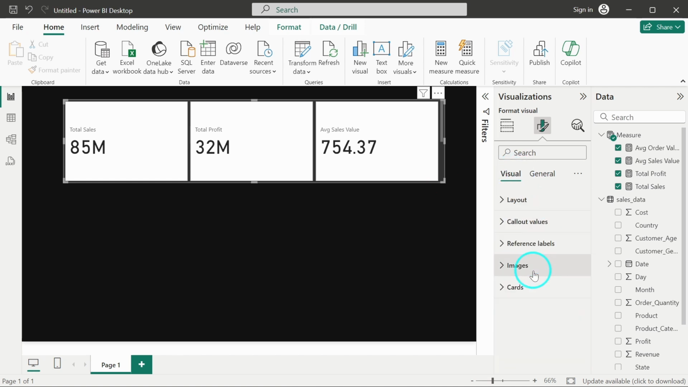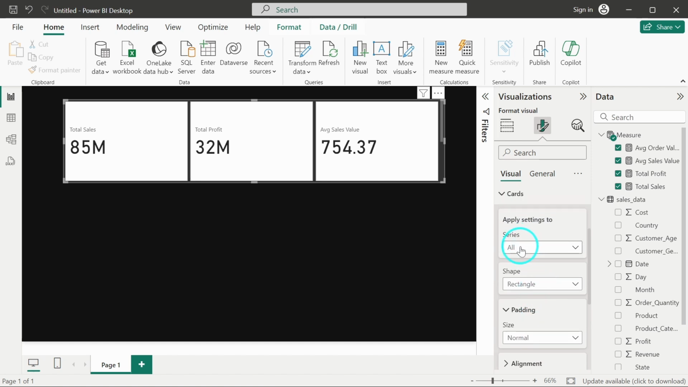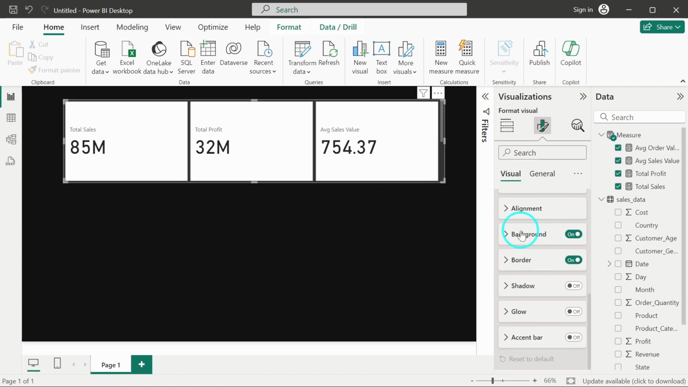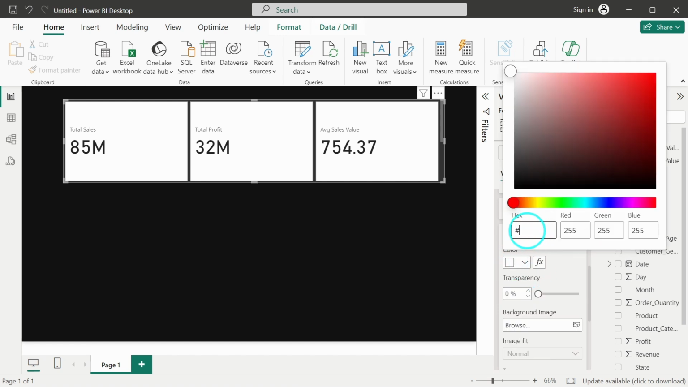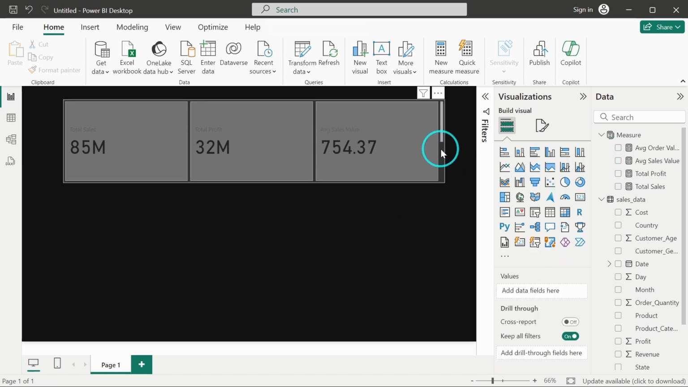For the visual background also, card background for all. This card white background I have to change. So again I will go here and I will select this. I will change the hex code to A4, A4, A4, and I will keep the transparency to 43. Okay.